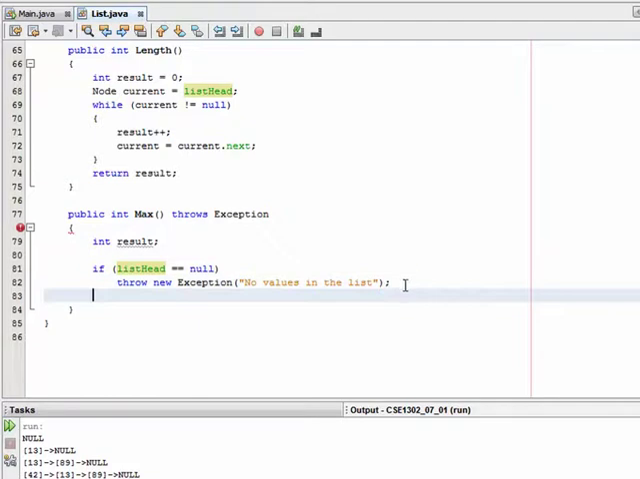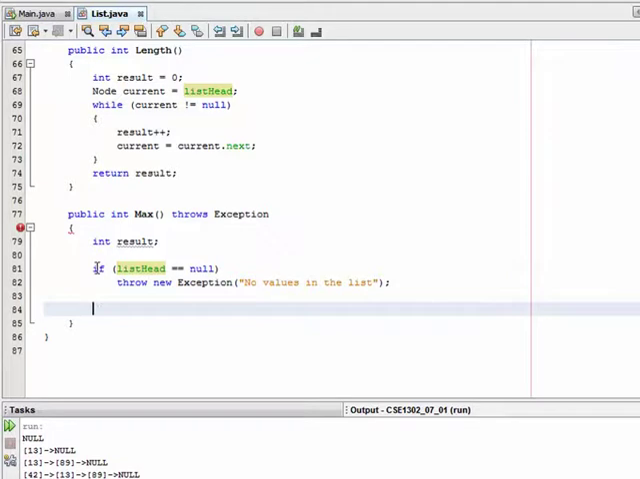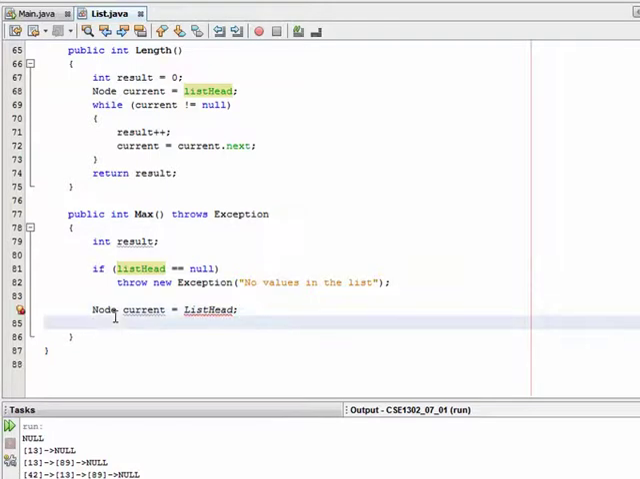And I can then proceed right here, knowing that if I've made it to this point, my list head at least points to something, and I can then begin that work of traversing the entire list and verifying the largest value. So the result is going to be initialized to the first value in the list, because current is pointing to list head now, and I'm going to pull the data out of that and store that in result.